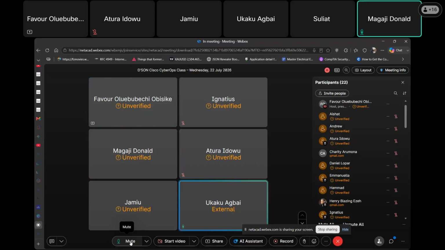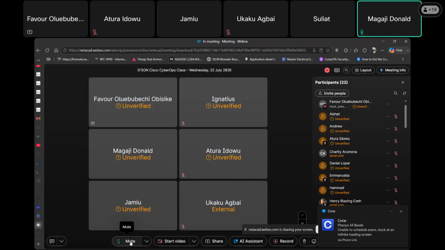And sir, there's this thing we keep forgetting. VirtualBox has an extension that makes it work better. So please, if you are downloading VirtualBox, watch out for the extension too. Always add the extension.